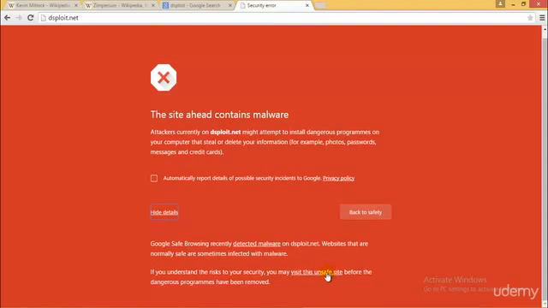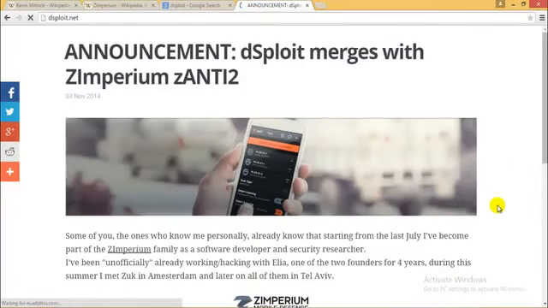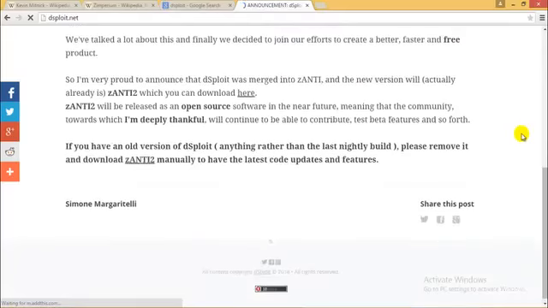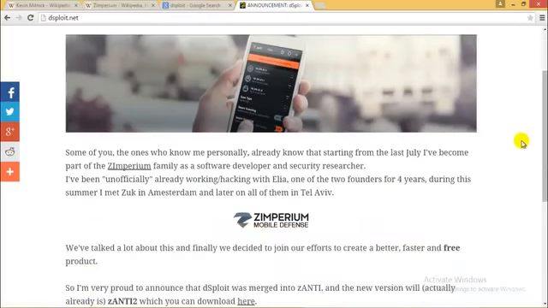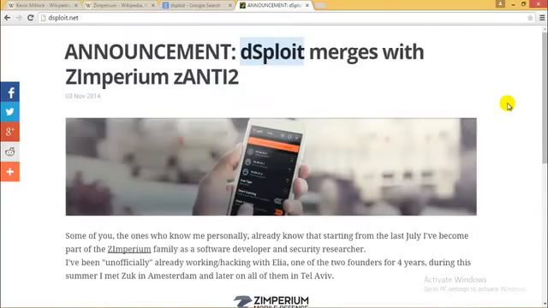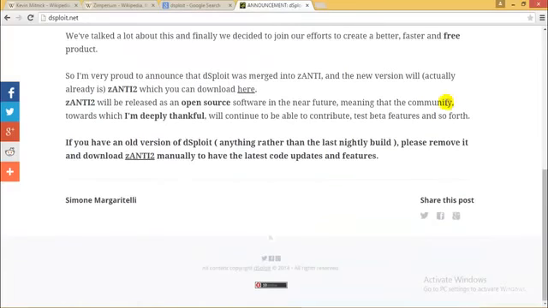How do I continue? Let's check. Okay. Although it may show that there are differences, there is nothing, because DSProd, as you can see, has merged with Zimperium Xanthi 2, which is as of now free. Zimperium is very good in fact, but I would officially support DSPloit, even though Zimperium is quite better than DSPloit. The reason being that it does not have an offline version, which I can do by using the DS, which is an offline version. So okay, perfect.